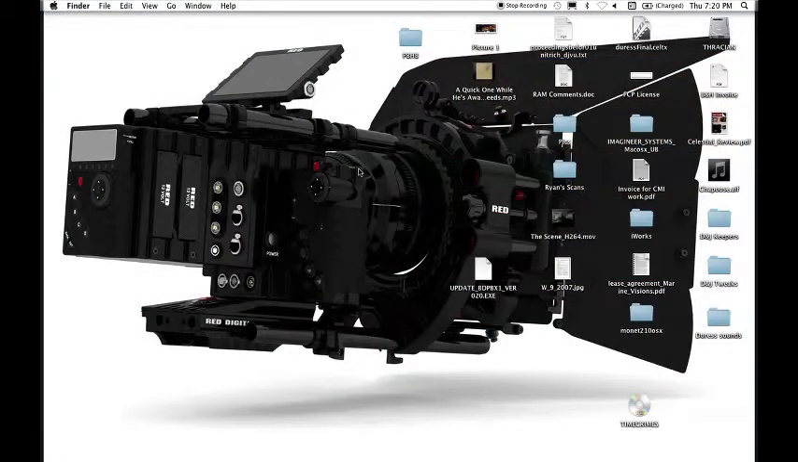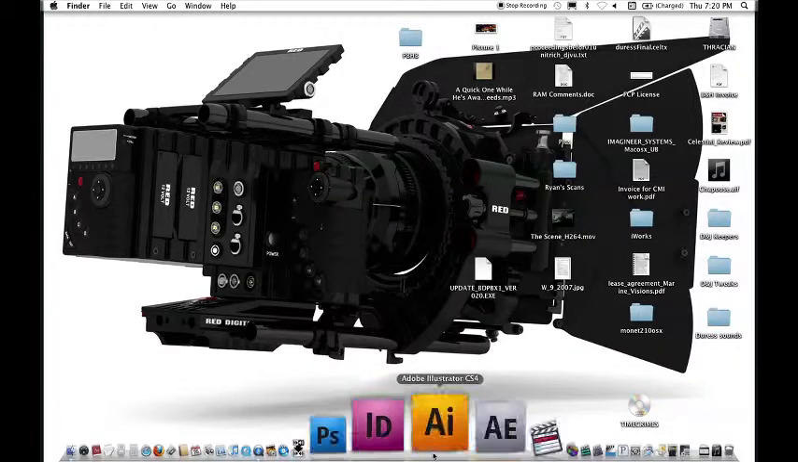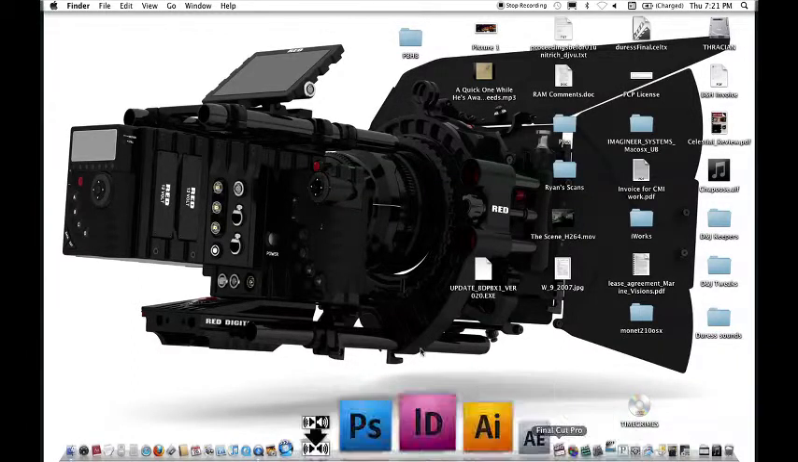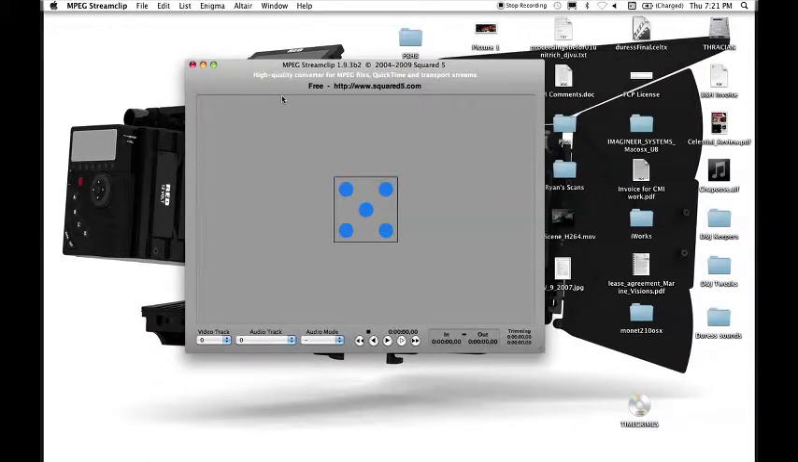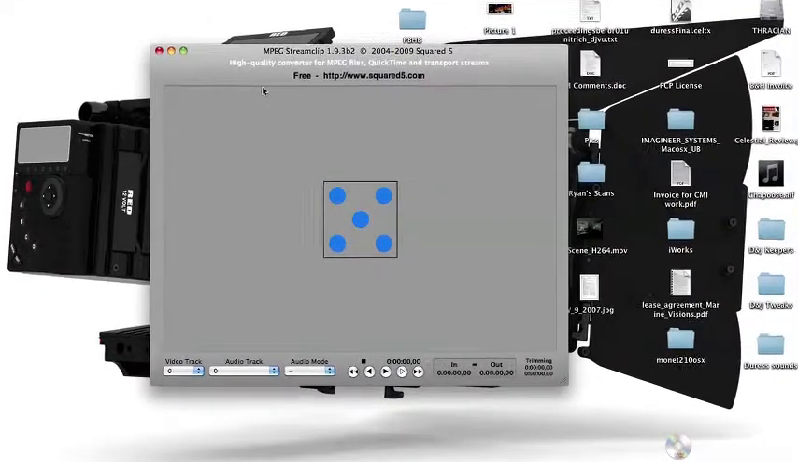Now we're going to open up MPEG Streamclip, and you all should have this on your machines. If you don't have it, you can download it as freeware from squared5.com. So I've got it down here in my dock. I'm going to go ahead and open it up, MPEG Streamclip. And now I'm going to open up that QuickTime movie that I just exported out of Final Cut.